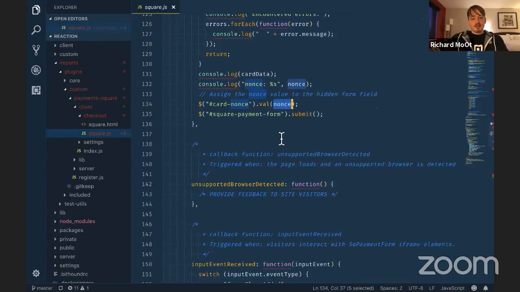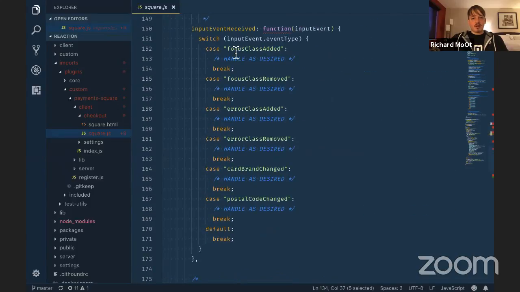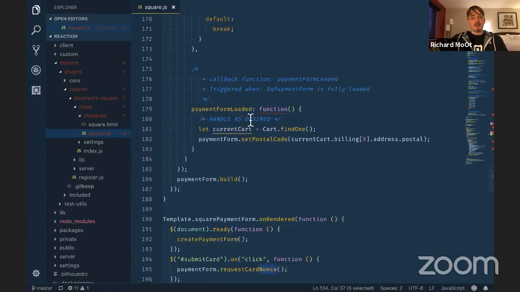But from there, you just run a submit, and then we have a lot of input events for handling different cases.